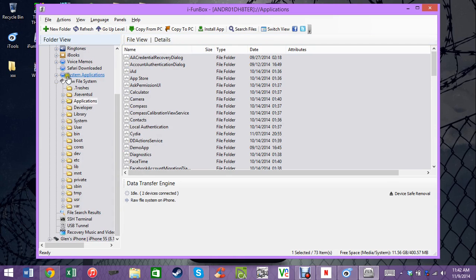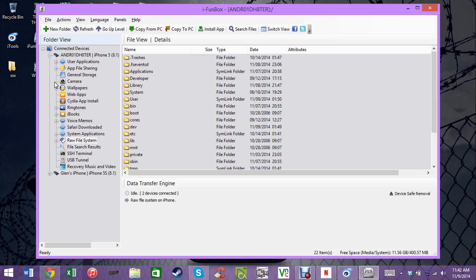But that is how you do iFUNBOX and OpenSSH. There will be links to further videos on cool stuff you can do within both of those apps. Those videos will be on my page.